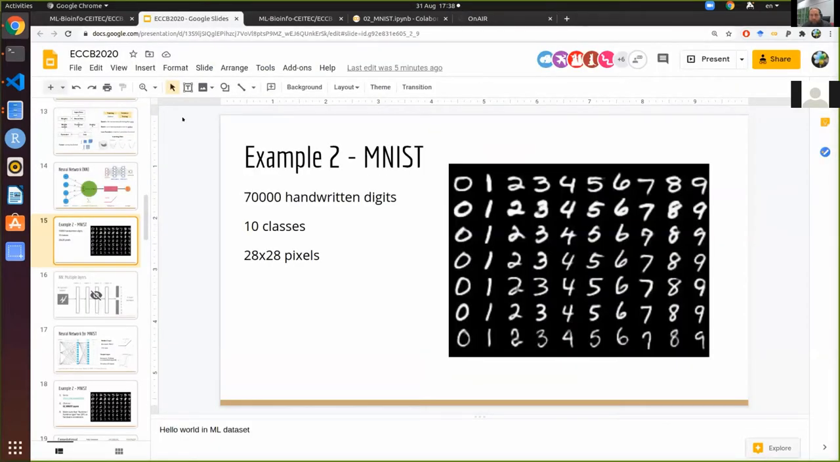So this is a very famous data set. It's 70,000 handwritten digits. You can basically see the examples on the screen. The digits are pretty small. It's just 28 times 28 pixels, so totally something over 700 dots. And because it's digits, it's 10 classes.